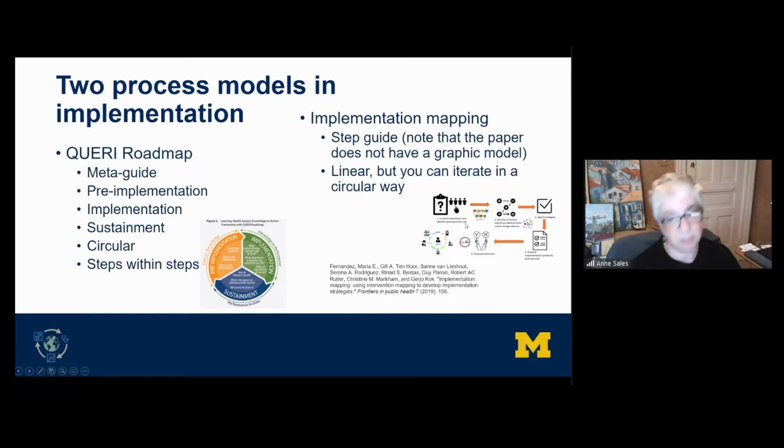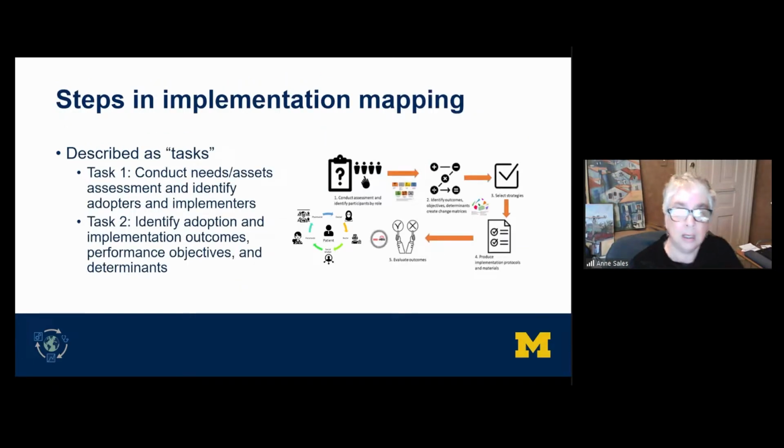And there's possibly another type of framework that's emerging, and that has to do with stakeholders, their engagement, planning for their engagement, and so on. So the steps in implementation mapping are described as tasks, as I said. The first one is to conduct a needs or asset assessment and to identify the individuals who are adopters and implementers in the context in which you're working. So that's summarized in this little graphic.